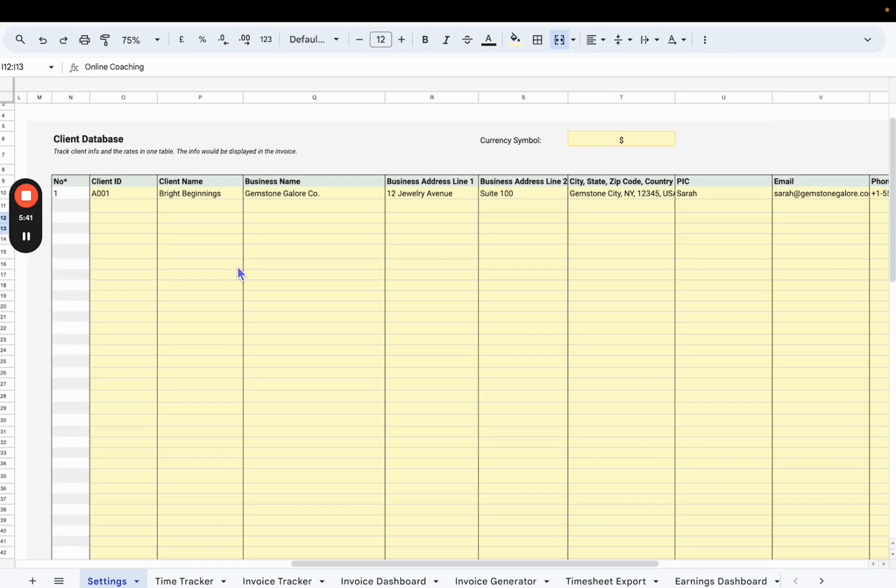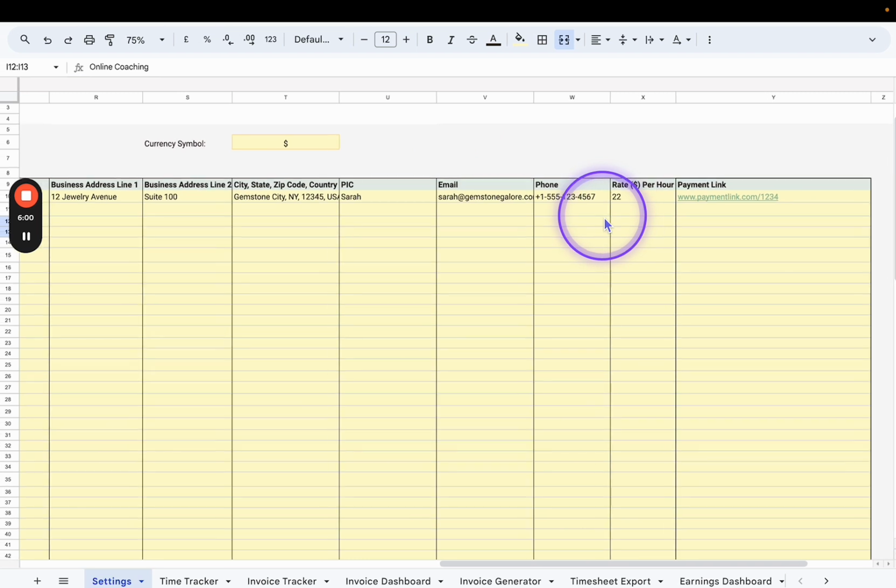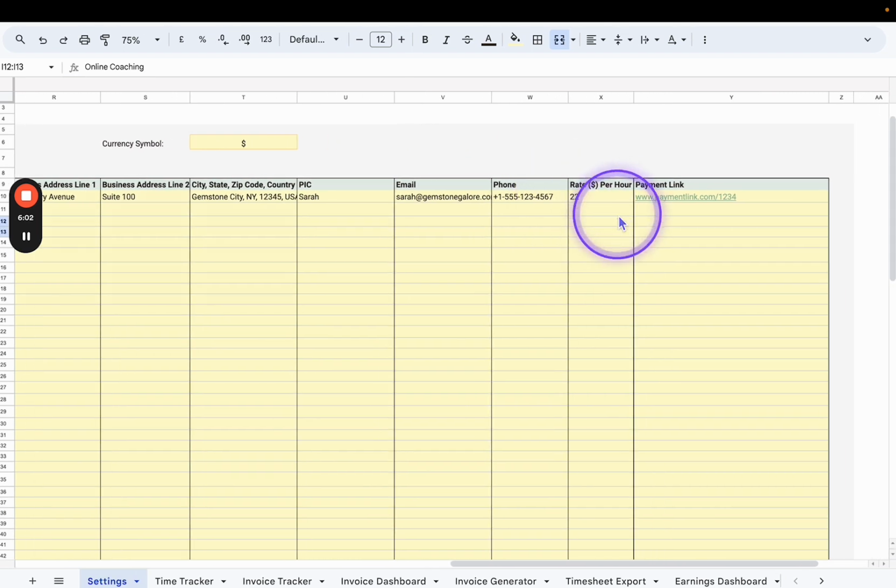Next, we have the client database. Here, in the yellow cells, you need to keep track of your client name, the ID, name, business address, the PIC, the email, phone, and the rate per hour, and lastly, the payment link. The payment link will display in the invoice, so if you don't need it, you can just leave it blank.